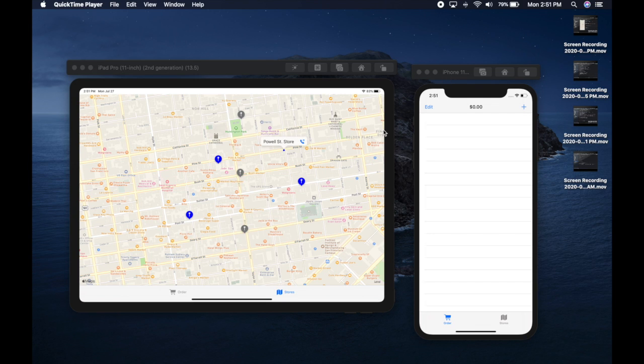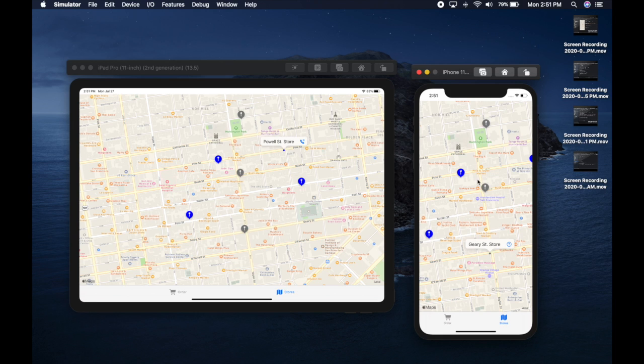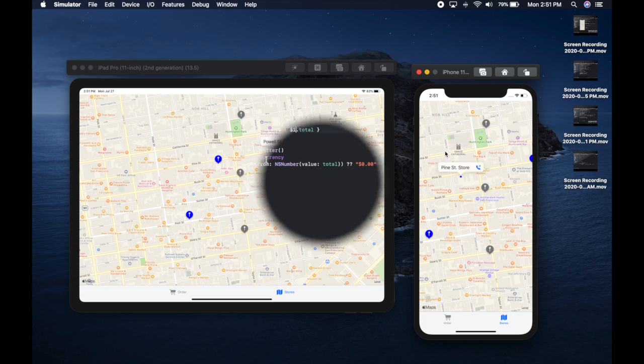Today we're going to be adding a tab bar to our application. In our second tab item, we're going to have a map where we're going to see the locations of different stores. We're also going to add a little view with the name of the store and an action to call or go to the website of that store. Hope you enjoy. Let's get on to it.